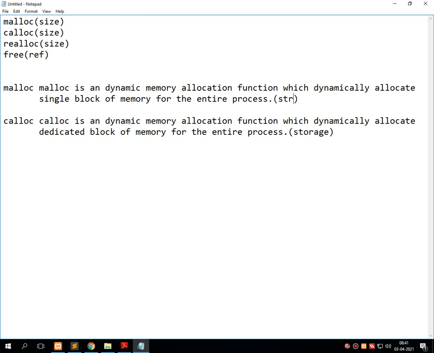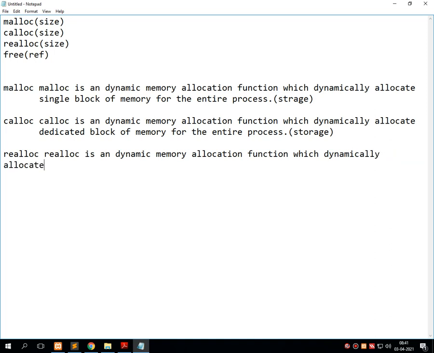What is the purpose of realloc? Realloc is a dynamic memory allocation function which dynamically allocates new space without freeing the occupied resources by malloc or calloc. So realloc is actually the reallocation of the memory without freeing the resources which have been occupied by malloc or calloc.